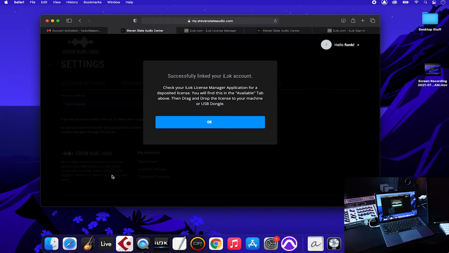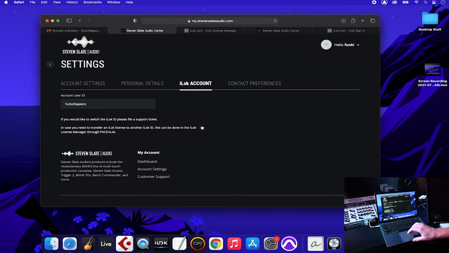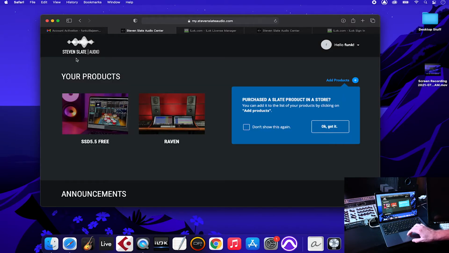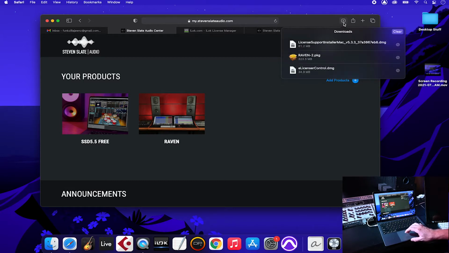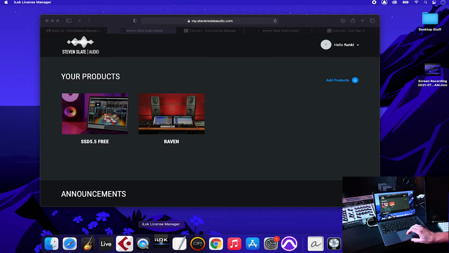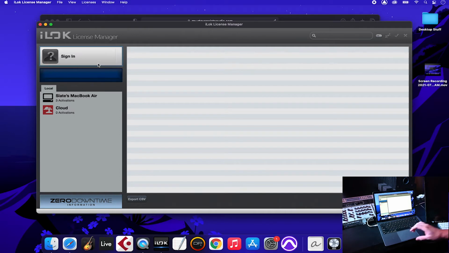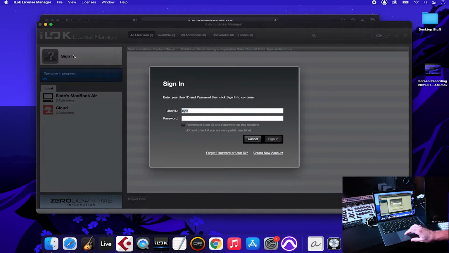Please note, if you are using an iLok ID with a different email address than you're logged into your Slate account with, you will be sent a verification code to verify that the iLok is going to go into the correct account. So now that we've linked our iLok ID and downloaded the iLok License Manager and software, we will install that and then open the iLok License Manager. Sign in.